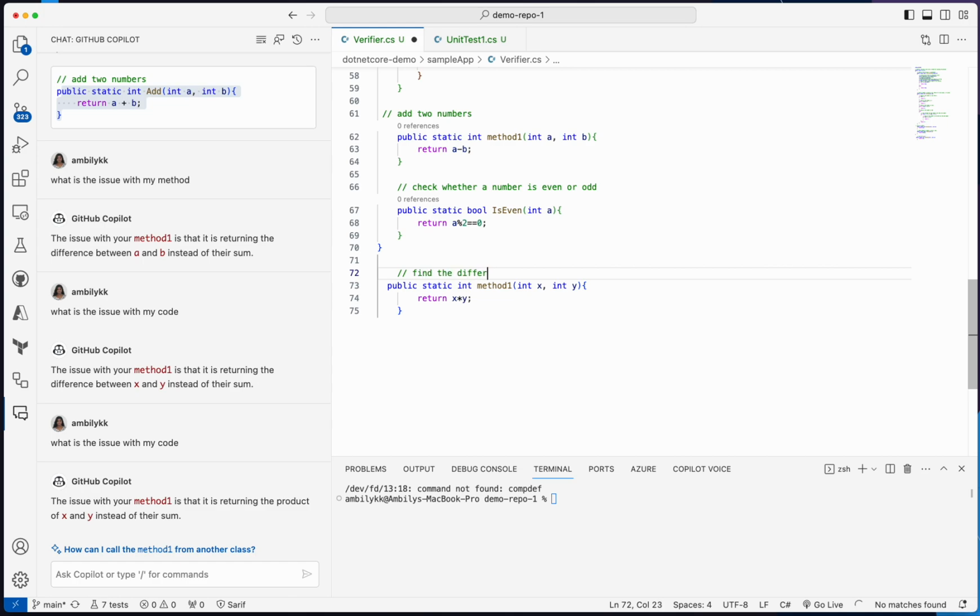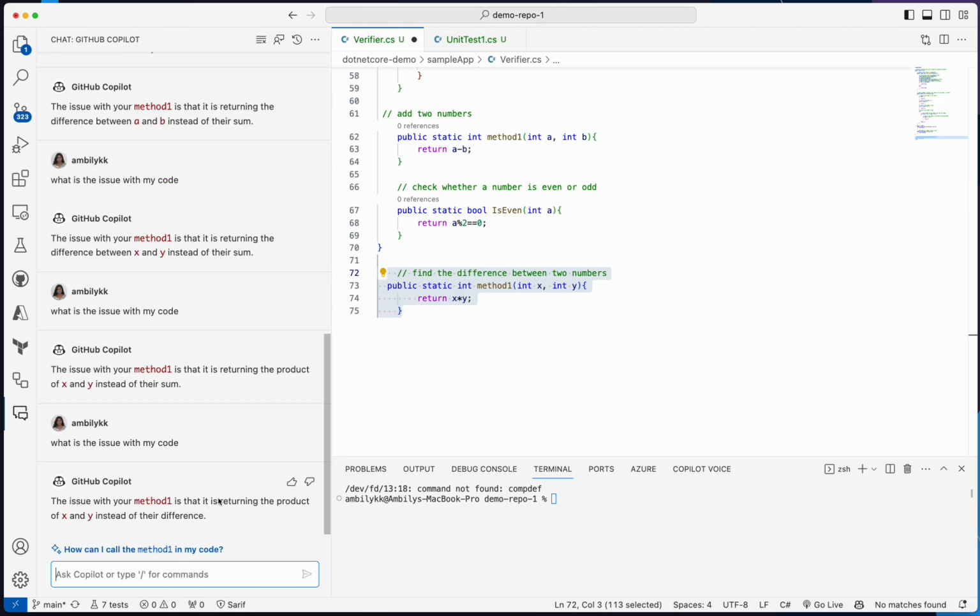Find the difference between two numbers. This is what I needed, and I have given something else. Now let me ask Copilot, what's the issue with my code? It's returning the product instead of the difference. Here I have this context, and because of that, it identified that the functional expectation from this method is the difference instead of a product. So if you pass proper context in terms of the prompt, method names, or variable names, Copilot tries to identify the pattern and return the proper result for you.